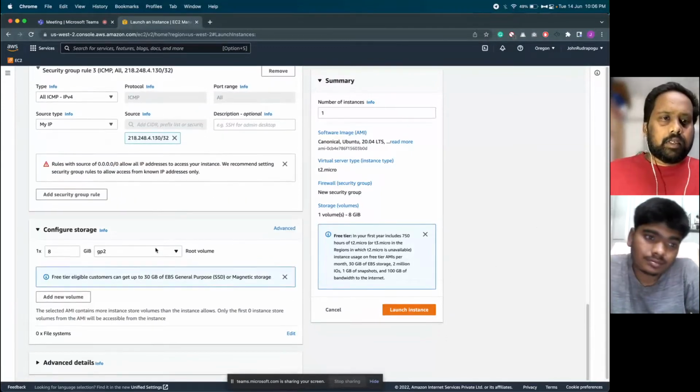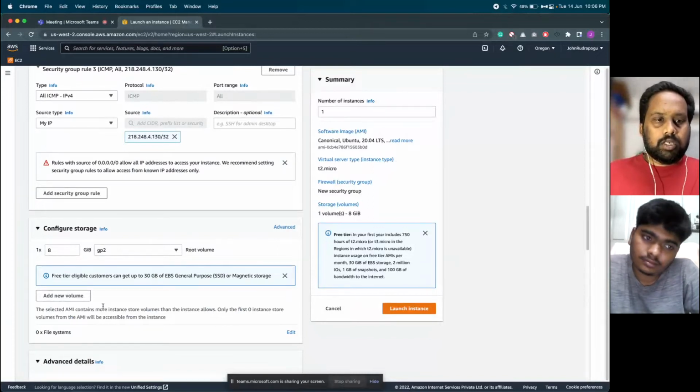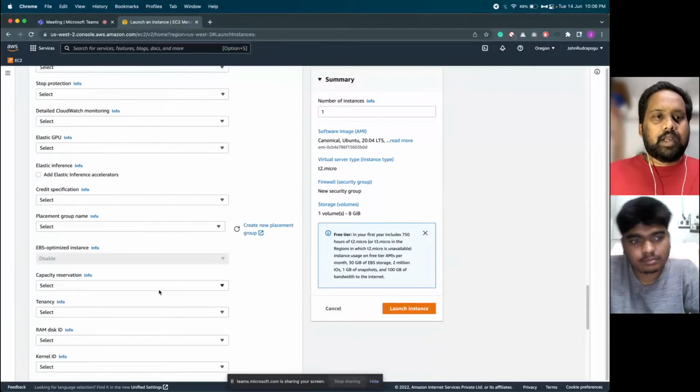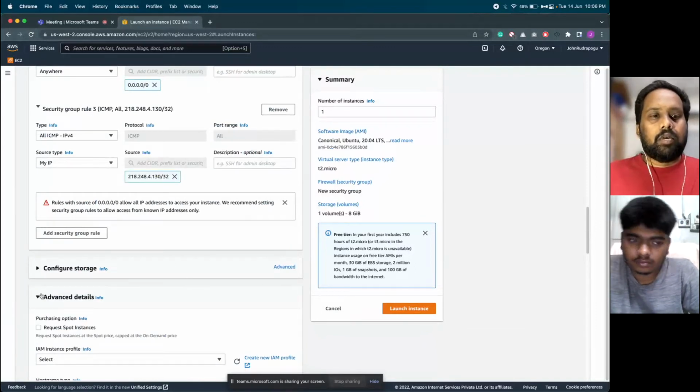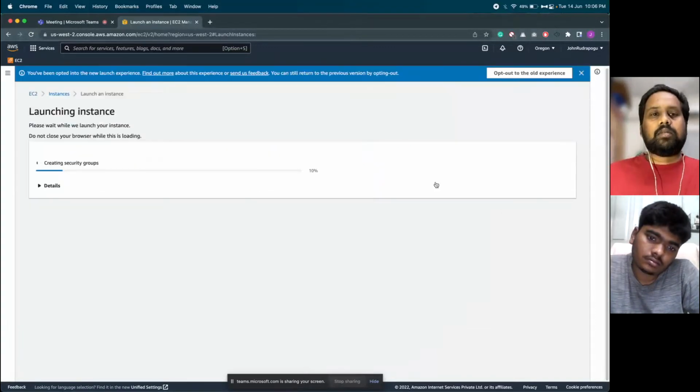For the rest of it, you don't really need to bother with changing much. Mine will be the same. None of this really matters for this particular lab, to be honest. So I'm just going to launch the instance.